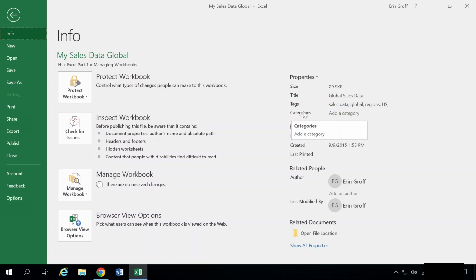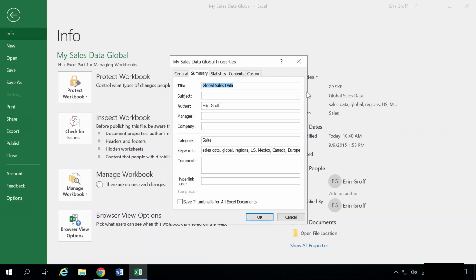And then next to Categories, we're going to click on Add a Category. And we're going to type Sales. Number 3, we're going to create a custom workbook property. Next to Properties, we're going to click our drop-down arrow and select Advanced Properties.